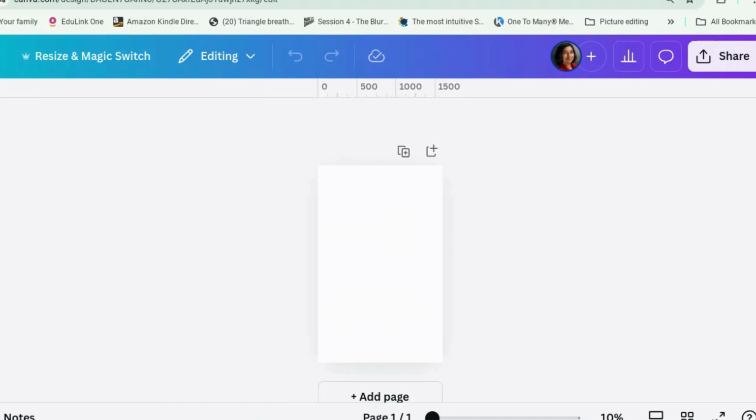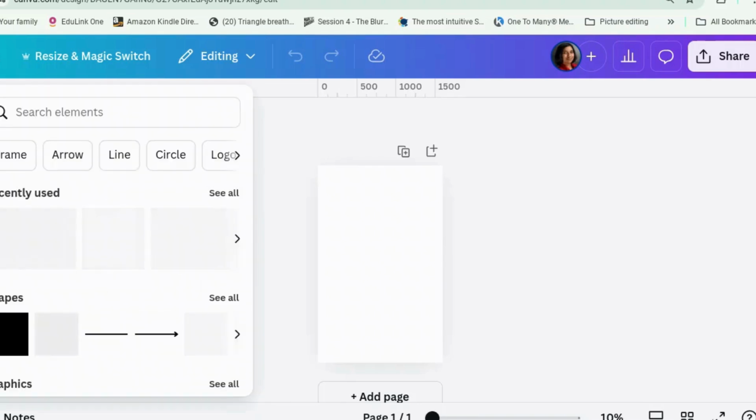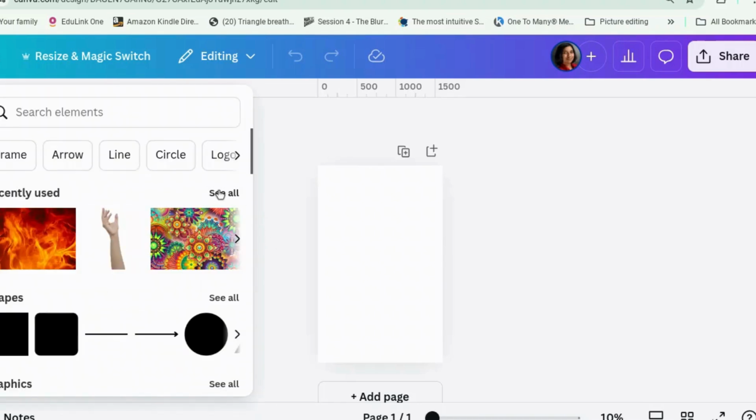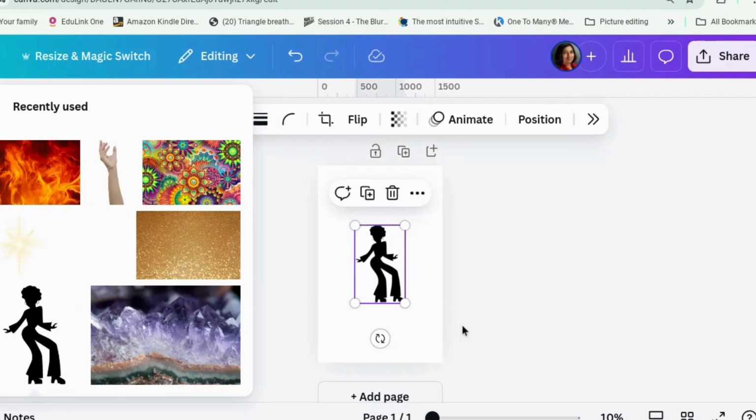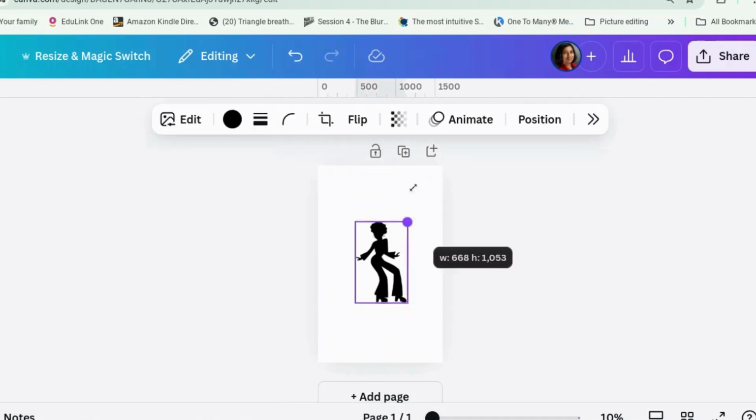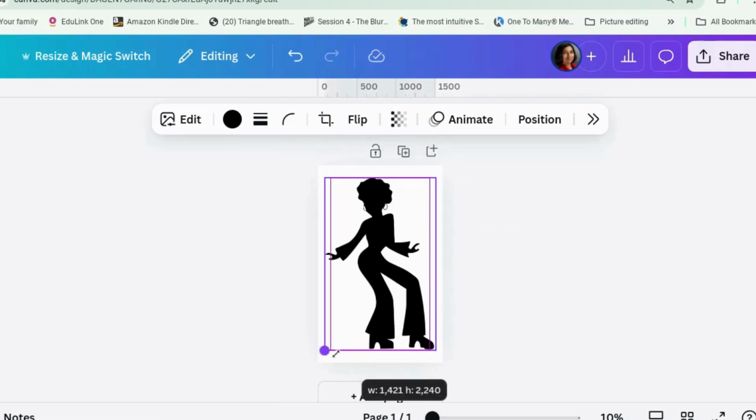Okay, right. So what this app does is it'll take an image, ideally quite a sharp silhouette like this one, and turn it into a frame. So this, I just searched for woman dancing and I found this.